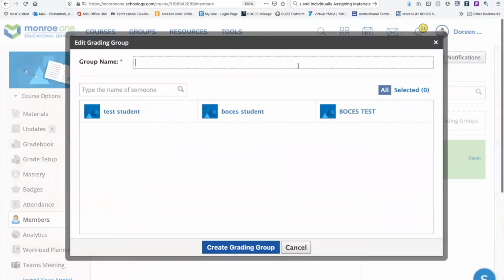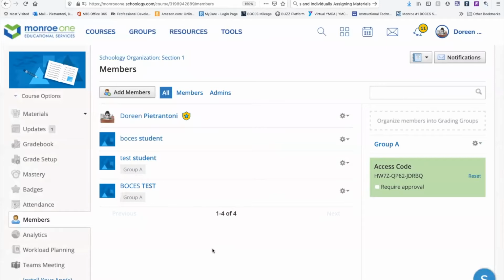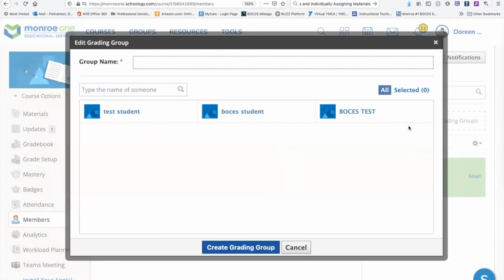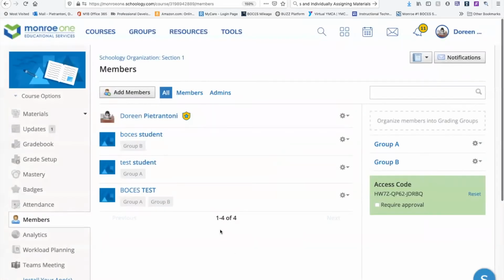I simply have to select it and name my group, and then select the students I want to be in that group. Once I select them and click on create grading group, you'll see that the students are tagged with the group they are in. And I can continue to add groups as I see fit. And I can add a student to multiple groups. So you'll see the student belongs to 2 groups.